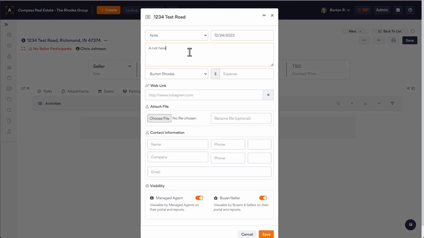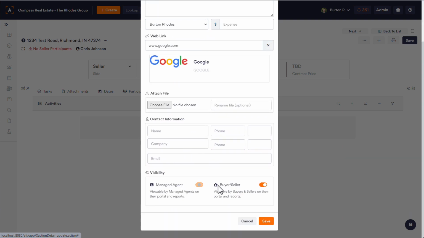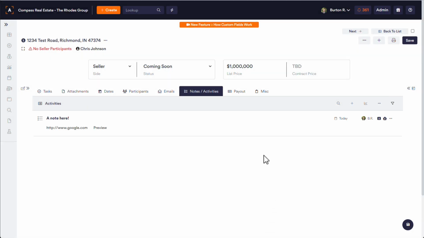Now, the Notes and Activities tab is where you can just add any note to the transaction. But as a listing agent, you might want to add other activities like showings, showing feedback, open houses. Maybe you did a social post and you want to provide a link to that post in the log. You can log all of those things here, and then you can decide to show or hide them on either one of the portals.